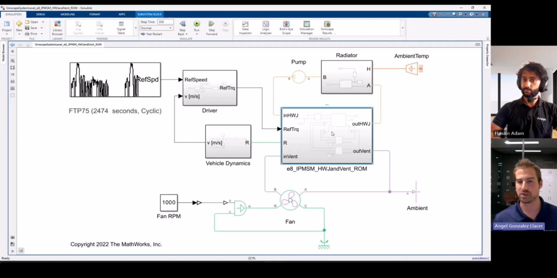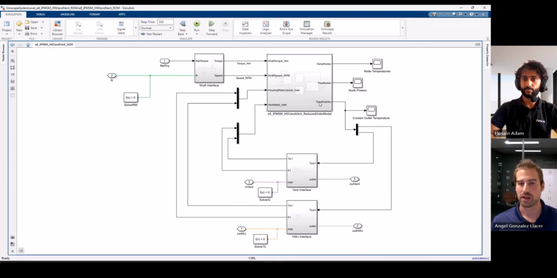I'm glad you asked this question. I wanted to show you that. If you look at it, we have the original reduced order model subsystem that MotorCAD generated before, and we just put it here, and we put some adapters here: shaft interface, ventilation interface, and housing water jacket interface, and we connect it in a loop. We connect the outlet temperatures that are calculated from the reduced order model. We pass it to each of the cooling interfaces, and then the cooling interfaces figure out the inlet conditions and pass it to the MotorCAD. And running this in the loop then works.